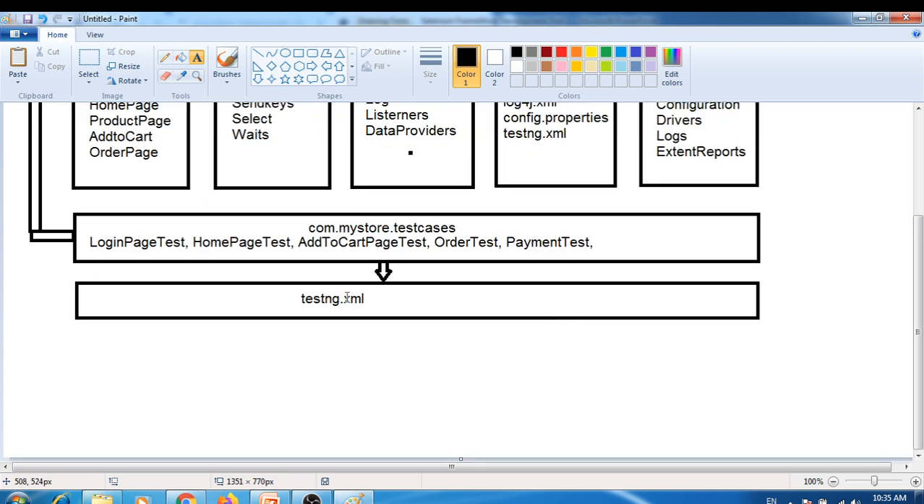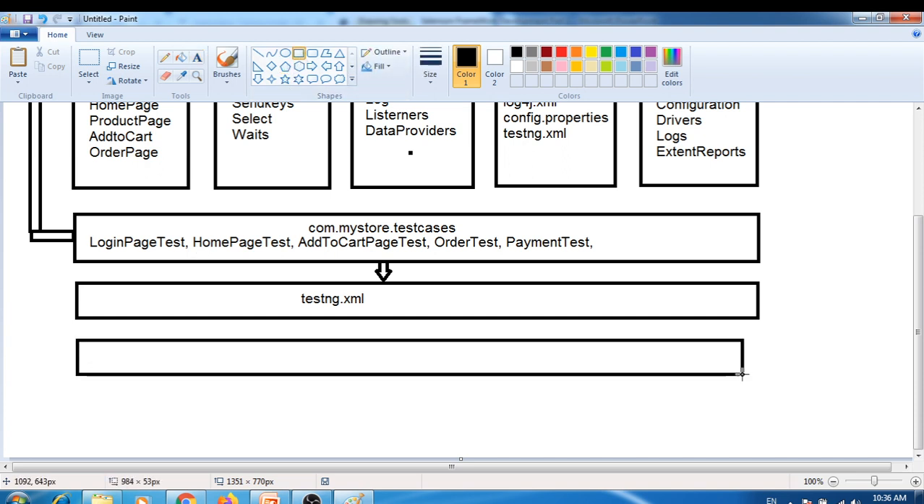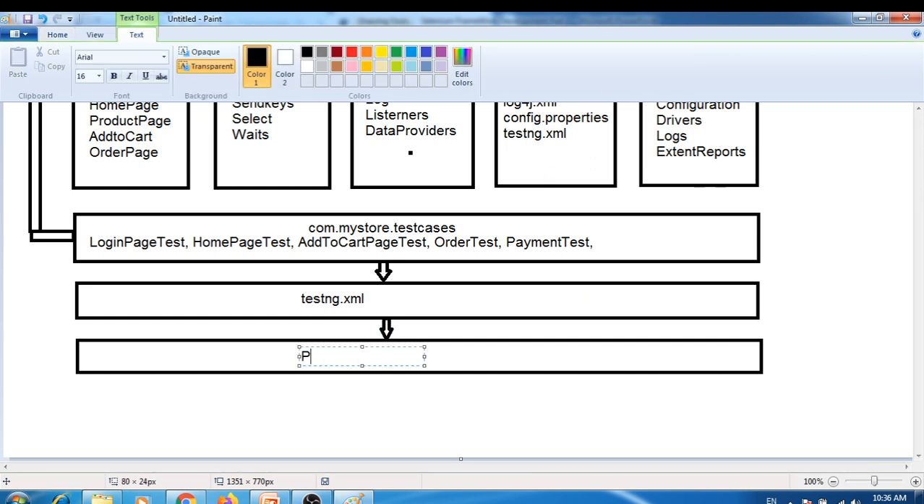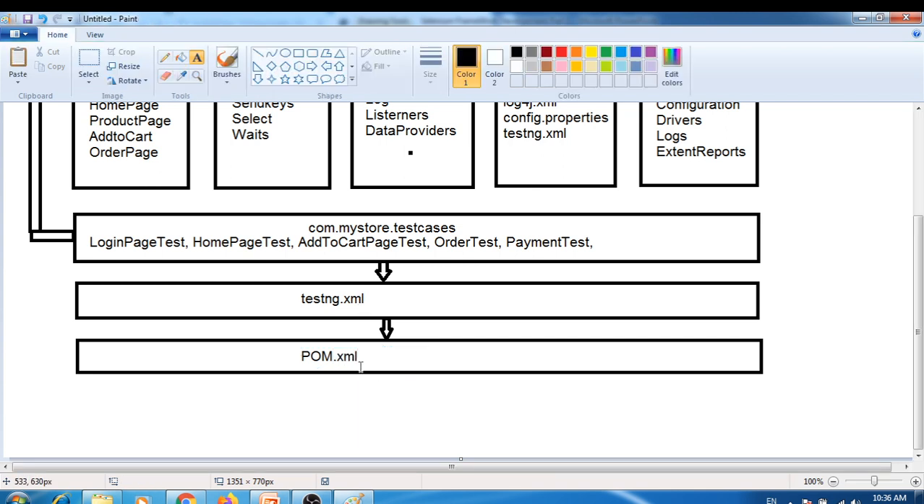Yeah, now testng.xml, and we have one more component, pom.xml. So this is my pom.xml. We'll configure our test suite in pom.xml.